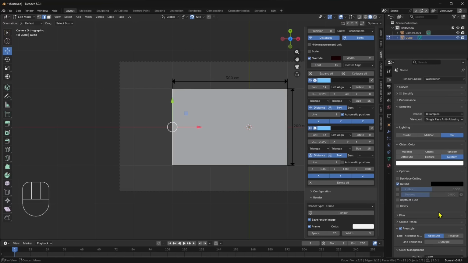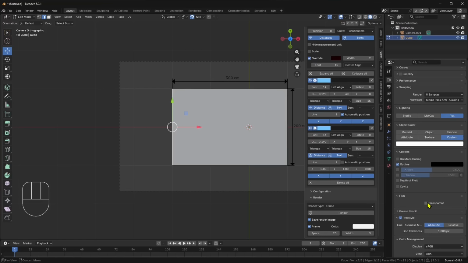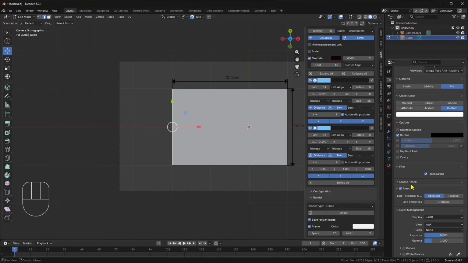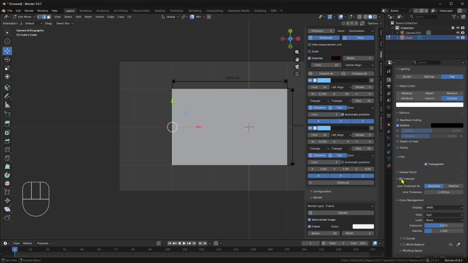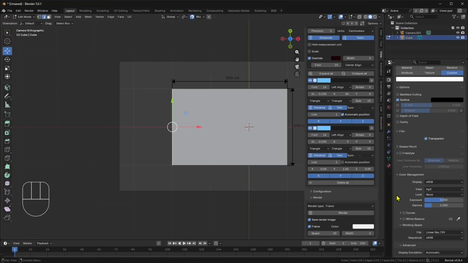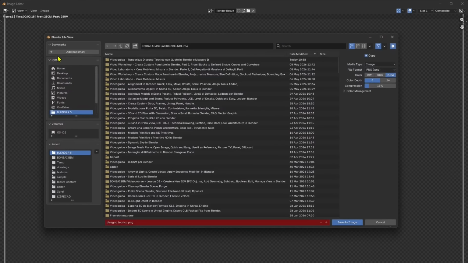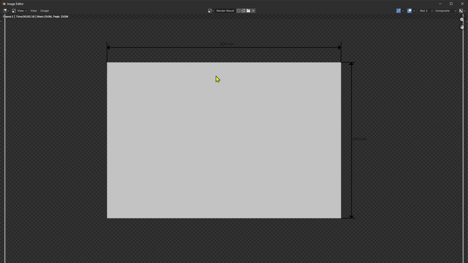We want the outline. And we can put in Film the transparent background, so we don't have the background once we save the image. And also we don't need Freestyle right now because we already created a flat drawing like this. So you can see it's the same, but it has a transparent background, which could be helpful in some graphic design applications like GIMP or Canva, etc. So this will be all.